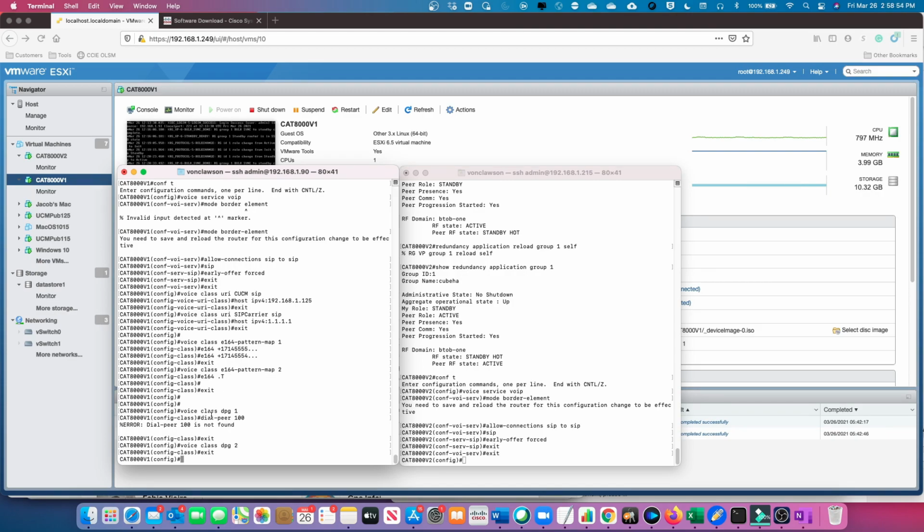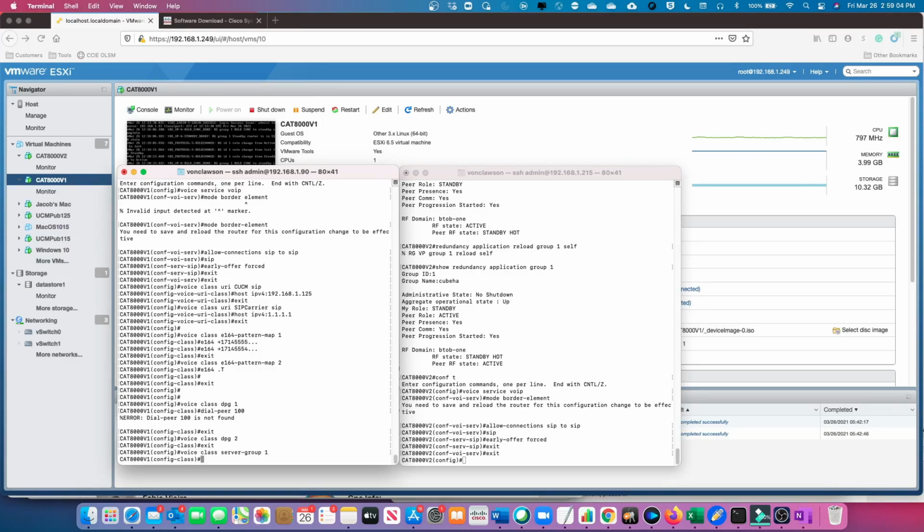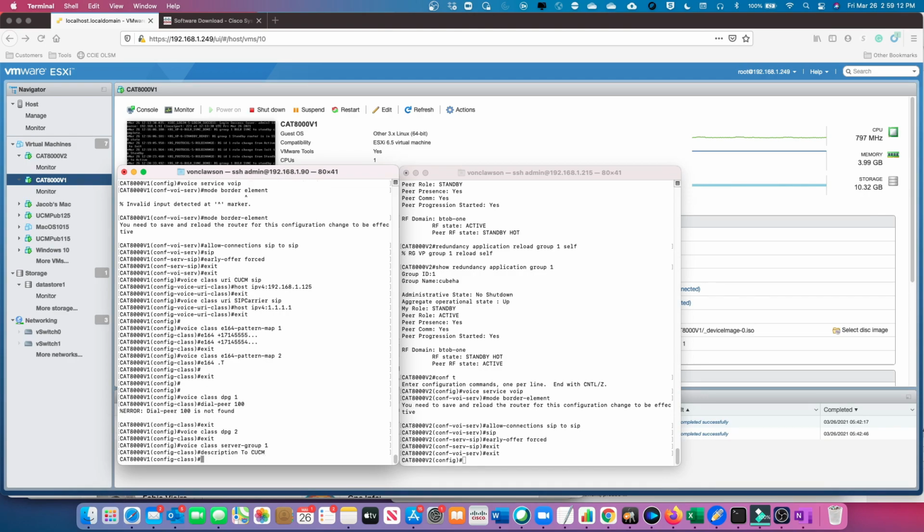Now what we need is our server groups. So voice class server group 1. We're going to put a description in here telling us that this is going to call manager. And so we'll put our call manager address in here.